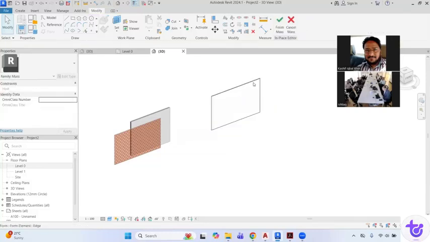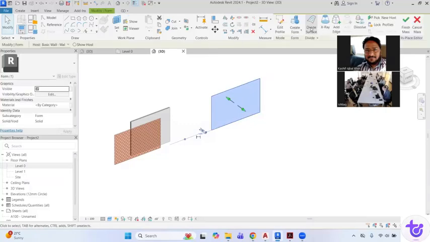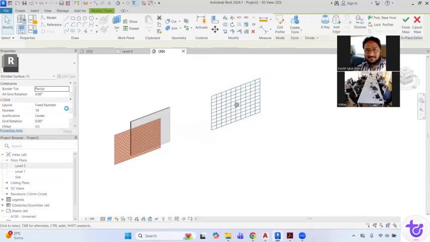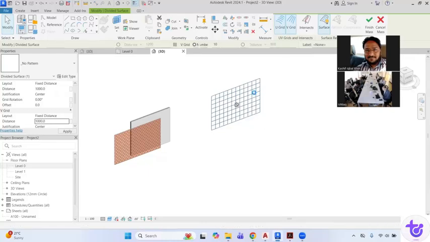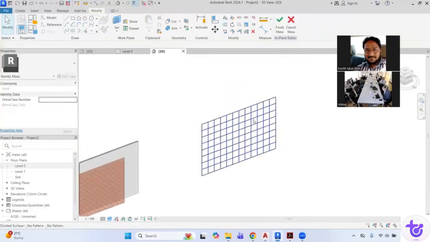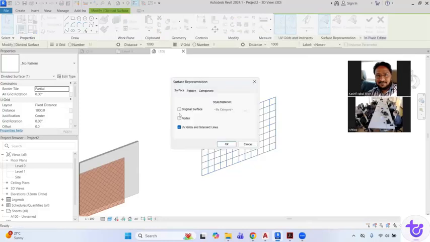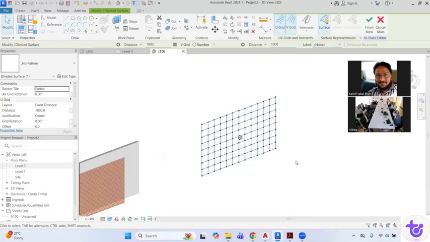So this is again left as a surface that we can divide, and we can divide with a fixed distance because we don't want to have the fixed number. We can go ahead with a 1 meter grid on both directions. Fixed distance again 1 meter. So now we are done with this grid distribution, and then we need to have those nodes so that we can place any family there.